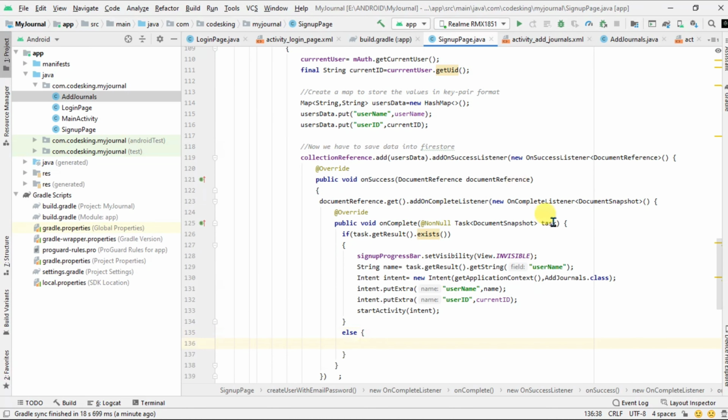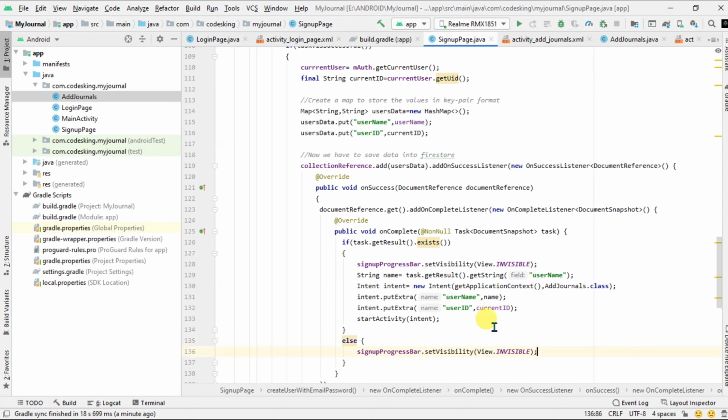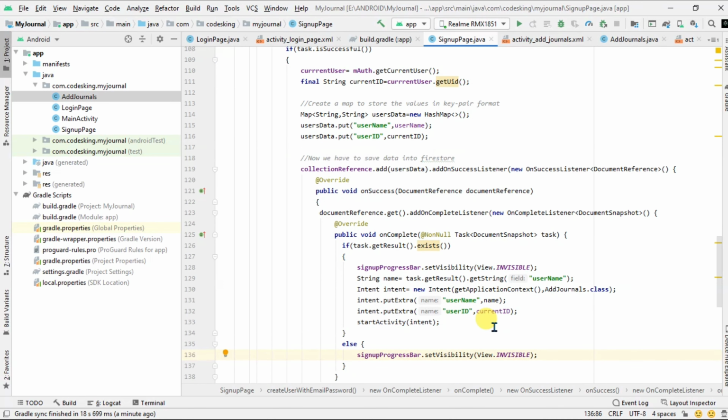So also add an else condition here. If there is no document that exists, then we will make the progress bar invisible as well.